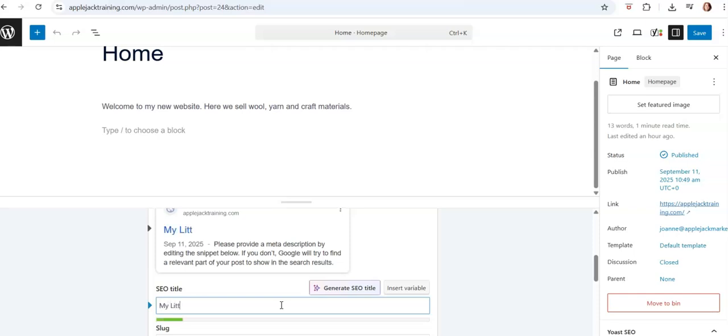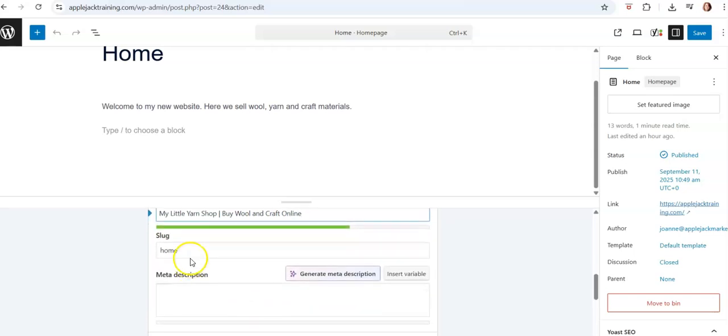My little yarn shop. I'm going to use the separator just beside the Z on my keyboard. Buy wool and craft online. Once it's green, I know that it's long enough, it's not too long. Then I go down, leave the slug alone, go down to meta description.